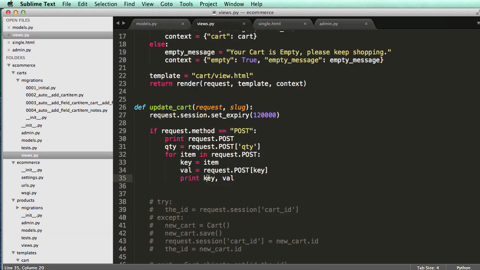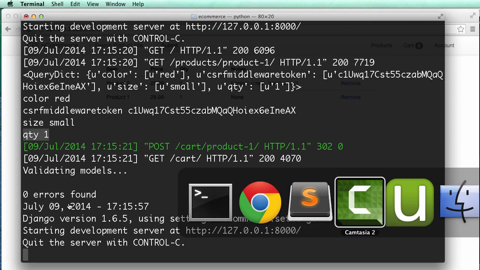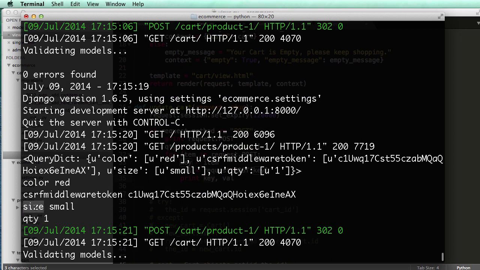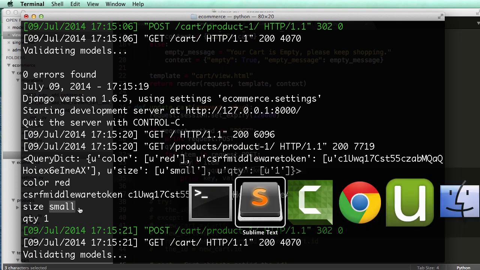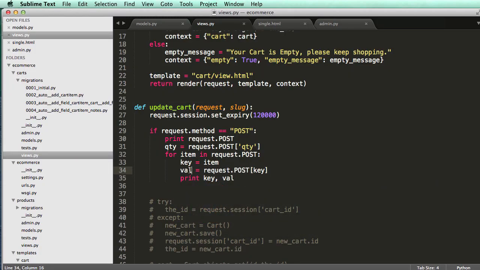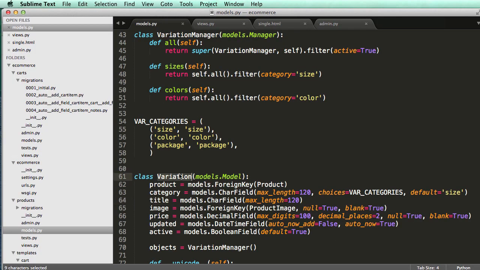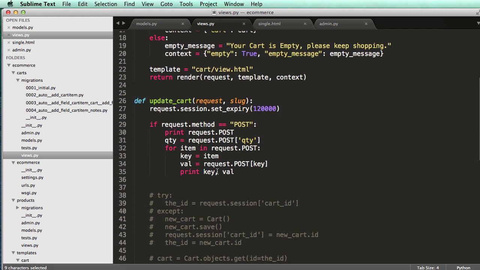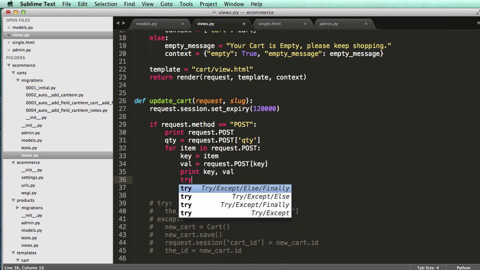So we have the key of it, which would be, let's say, scroll up a little bit. So the key is the size. So that's actually the category, and the small would be the actual title. So we can use that for what we're trying to get, which is the actual variation of it. So let's actually import variation into our view. Scroll up and import variation. So we want to get the actual object or the instance of this variation. And that's what we'll do in each for loop with these keys and values, these key value pairs.